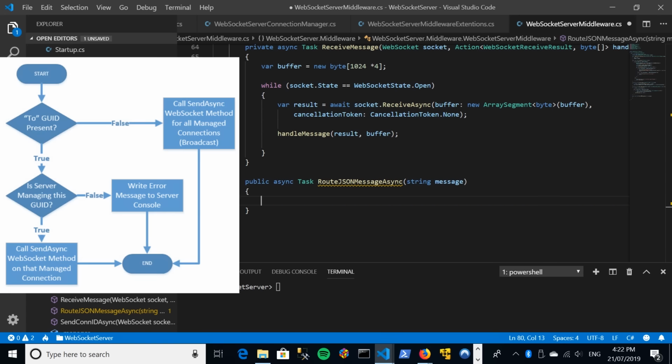So remembering back to the flow diagram we had on our routing rules, the first thing we want to check is if the to component of our message string is a valid GUID, and if it isn't, then we're just going to broadcast. So let's start to code that up.